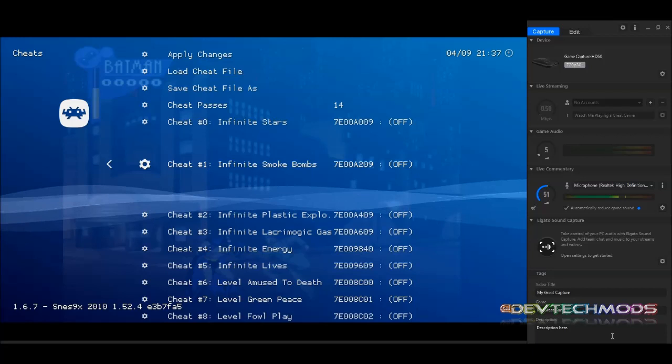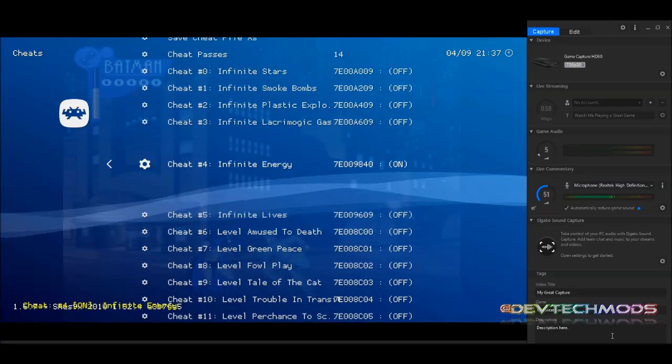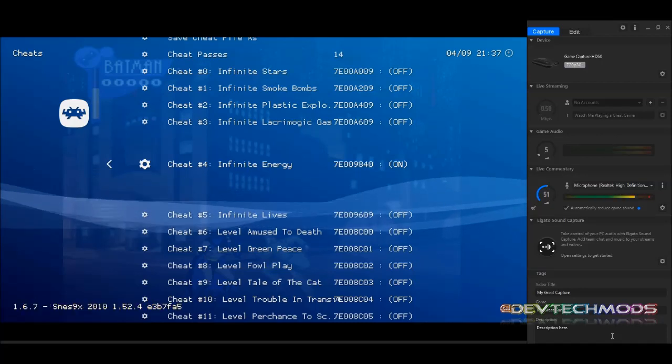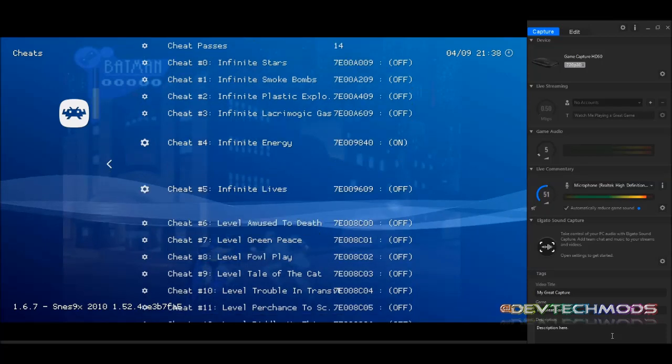In this case, let's go to Infinite Energy. I'm going to hit right on the D-pad to turn it on, and you'll see you get the notification down in the bottom left corner in yellow. I wait till it's done, and then I move on to the next one. In this case, I'm just going to turn that one on.